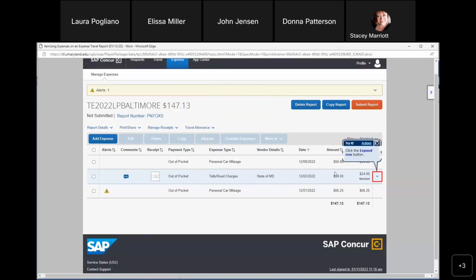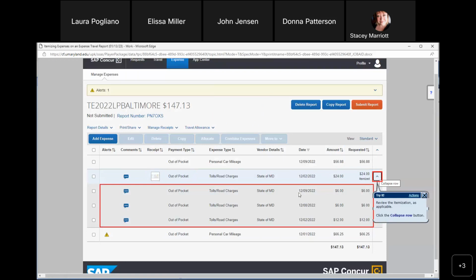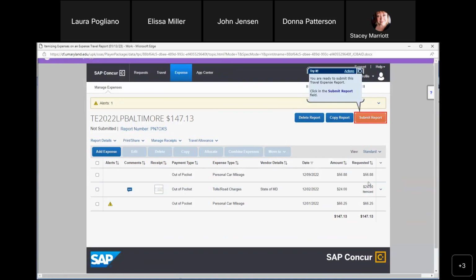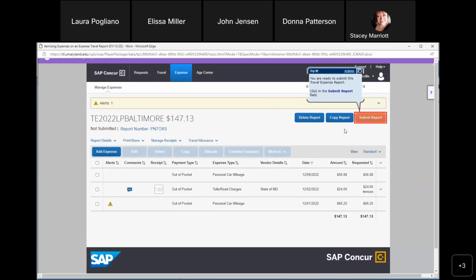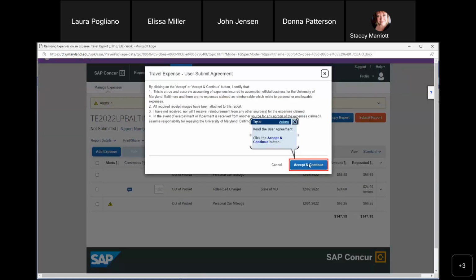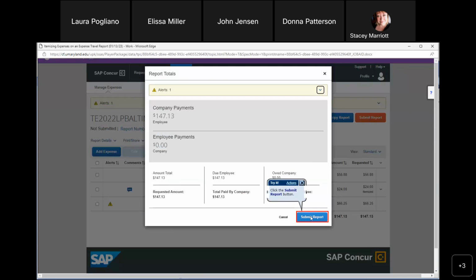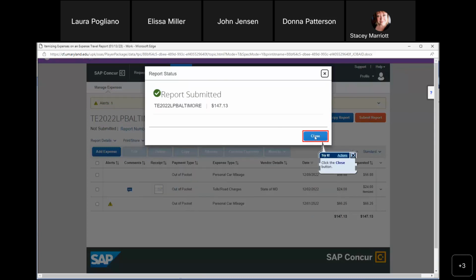And now if I want to see the itemization, I just use that down arrow and pop it open, and it shows me exactly how that $24 was split up. Okay, and then I can collapse that section. I can open it or collapse it. Not hard, right? Okay, just going to submit the report and accept and continue, etc.